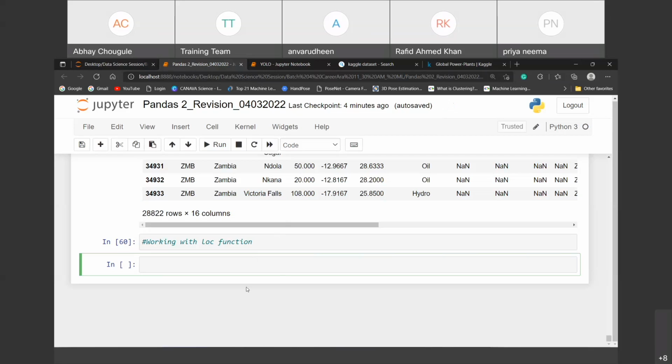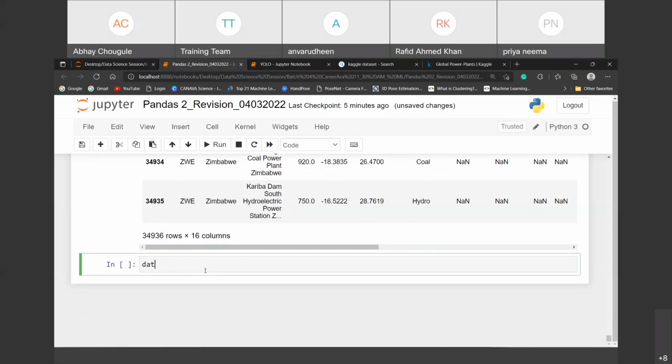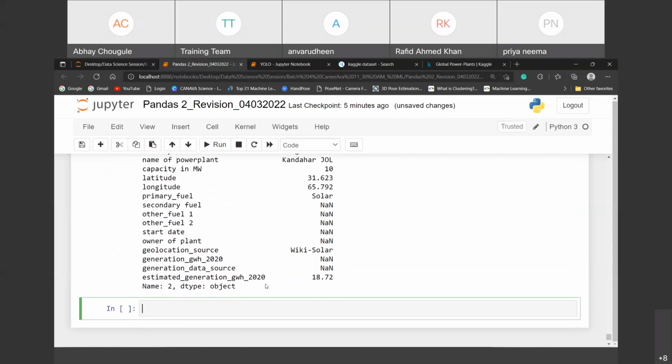If you pass the values like this, check out data. All the data we have is in the data variable, because we have uploaded this data. If I pass the data with .loc and inside it I pass, suppose, 2, check out which content we got here, the row.